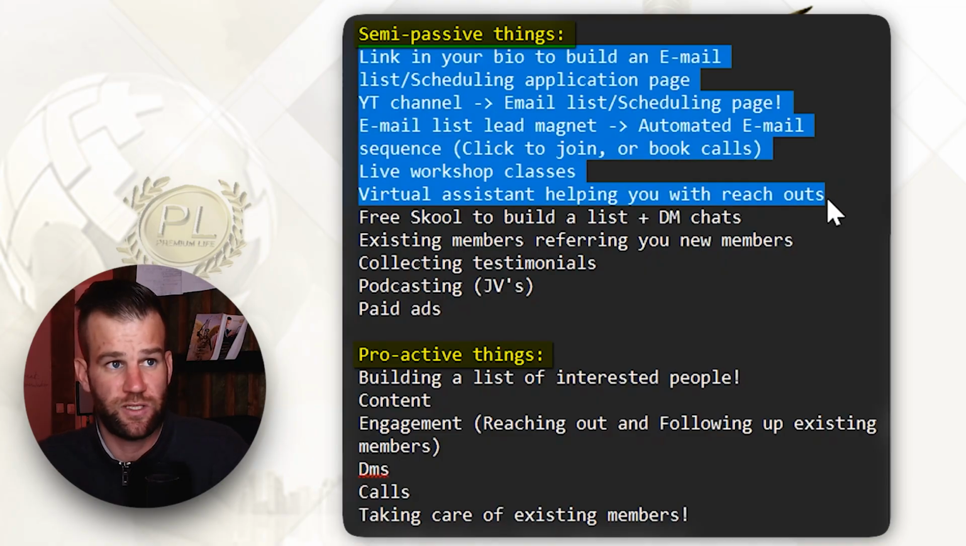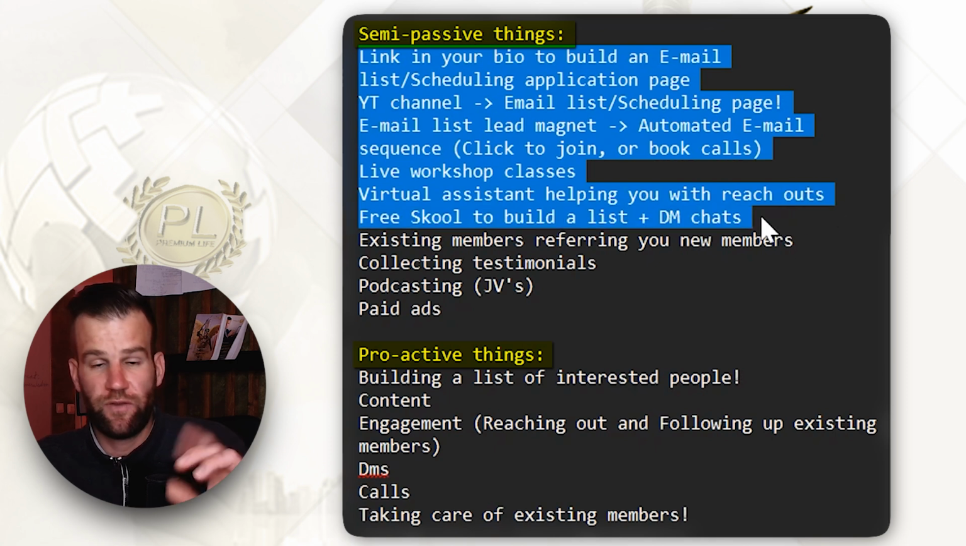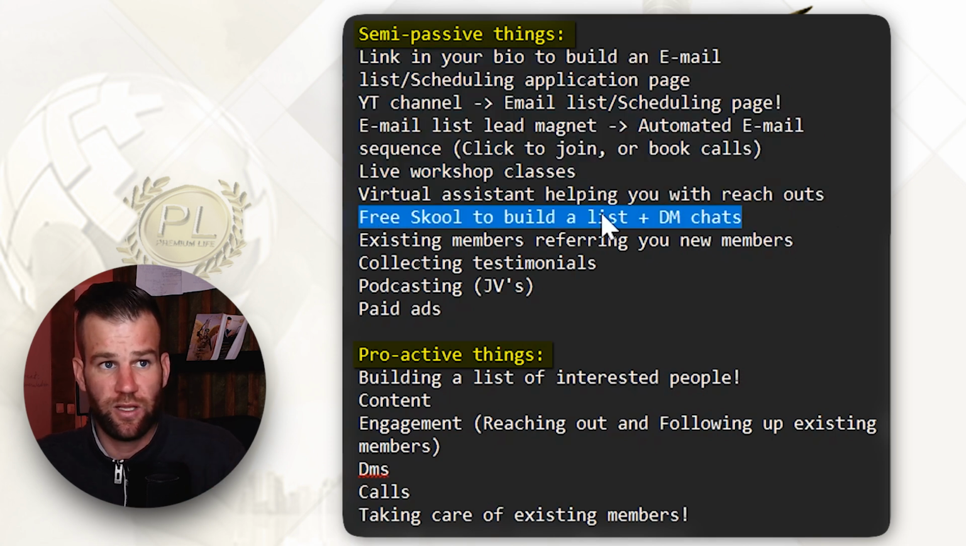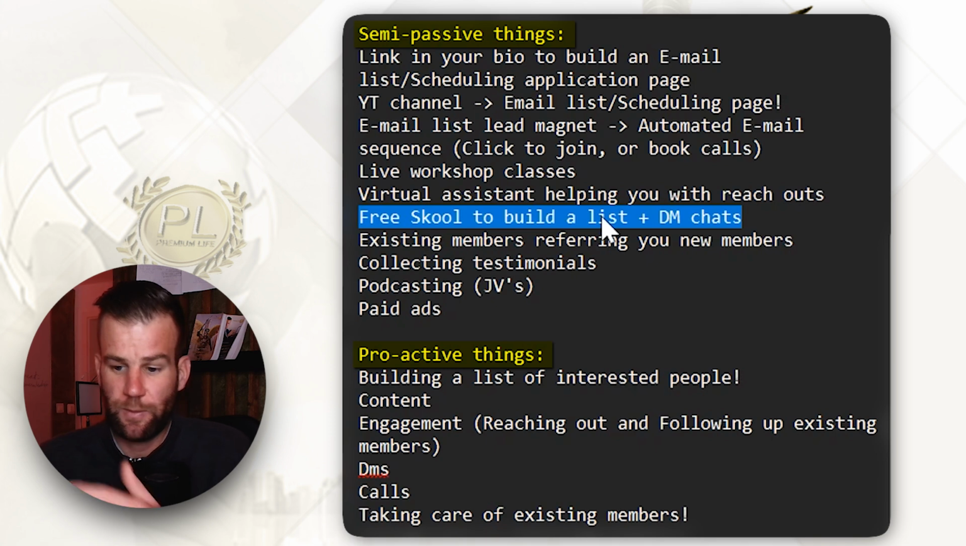So I'm covering all of these systems myself, and I do have a free school as well to build an email list and give people value for free and a support community to be part of. And from that free school, I'm feeding my paid school, right? So that's an advanced technique as well.